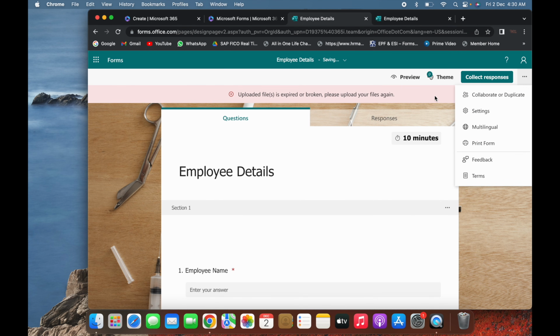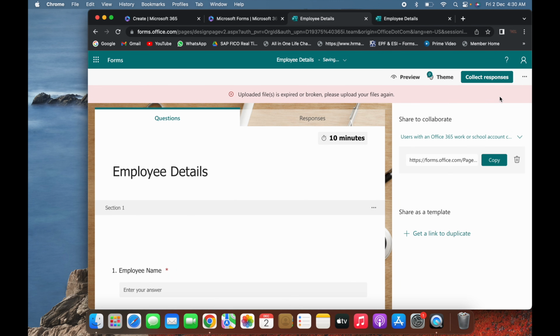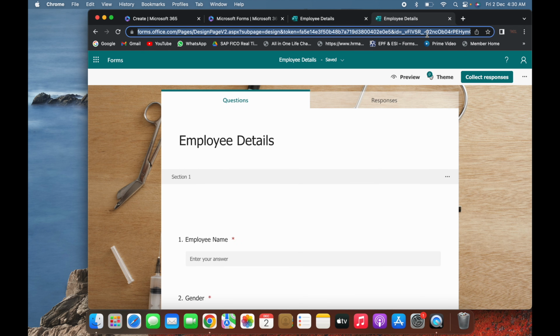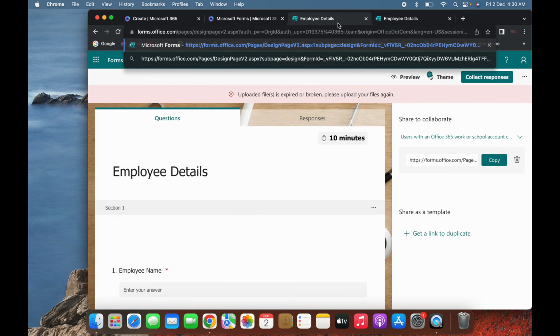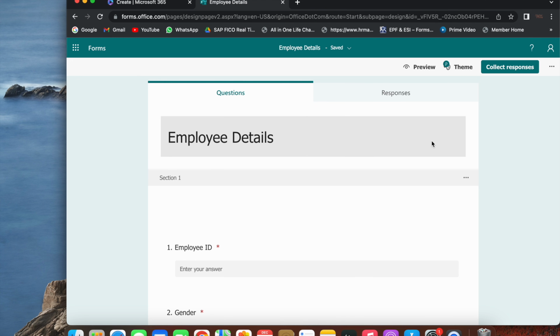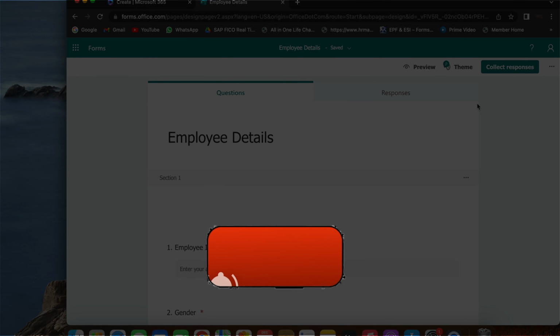Right now, if you are copying this URL, if you look at it, this URL is too big. If you notice, see, I'll paste it. See, this URL is too big. So how do you shorten this URL? That facility is also available over here itself. How do you make a short URL?